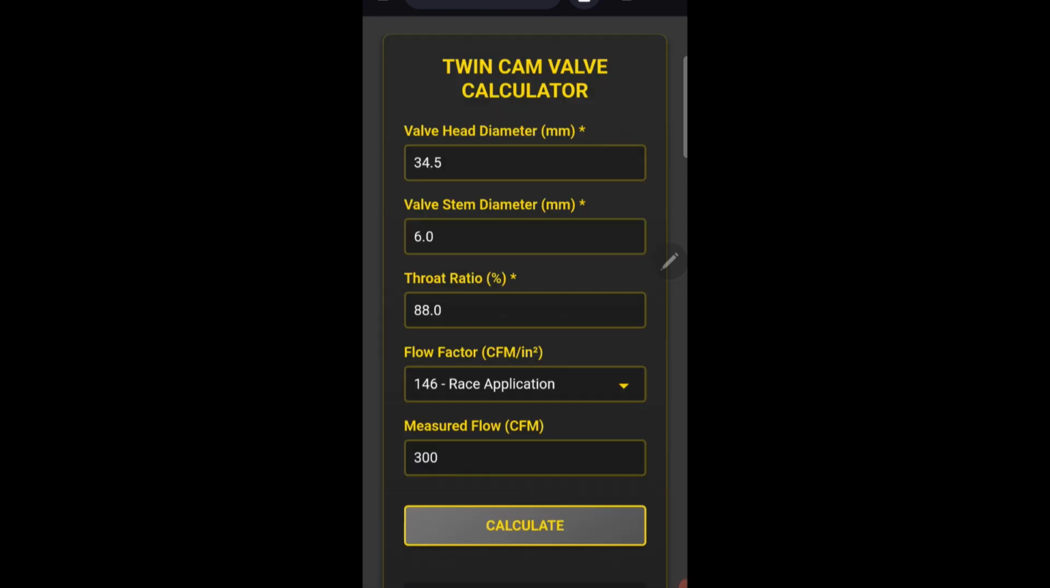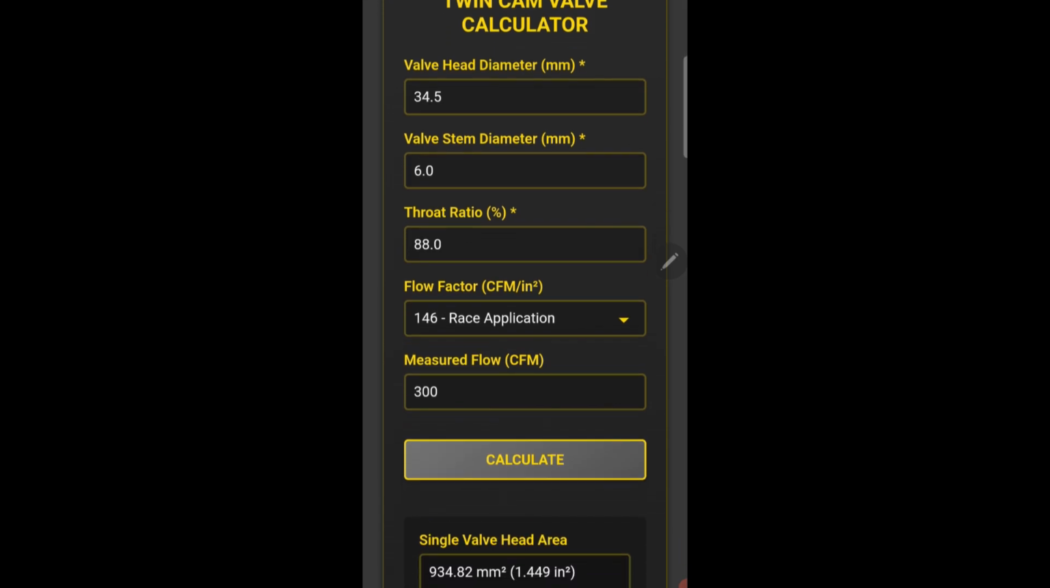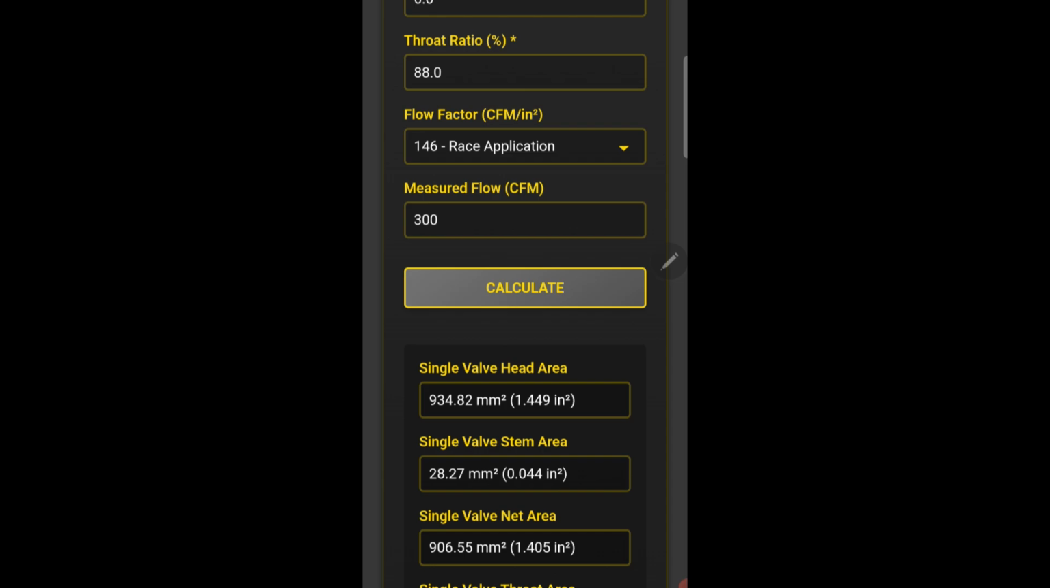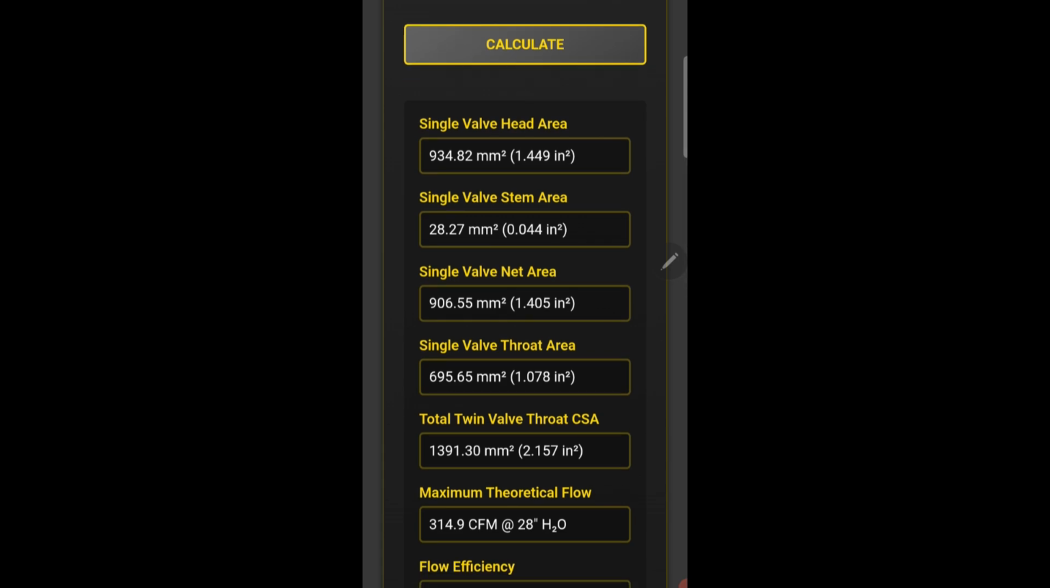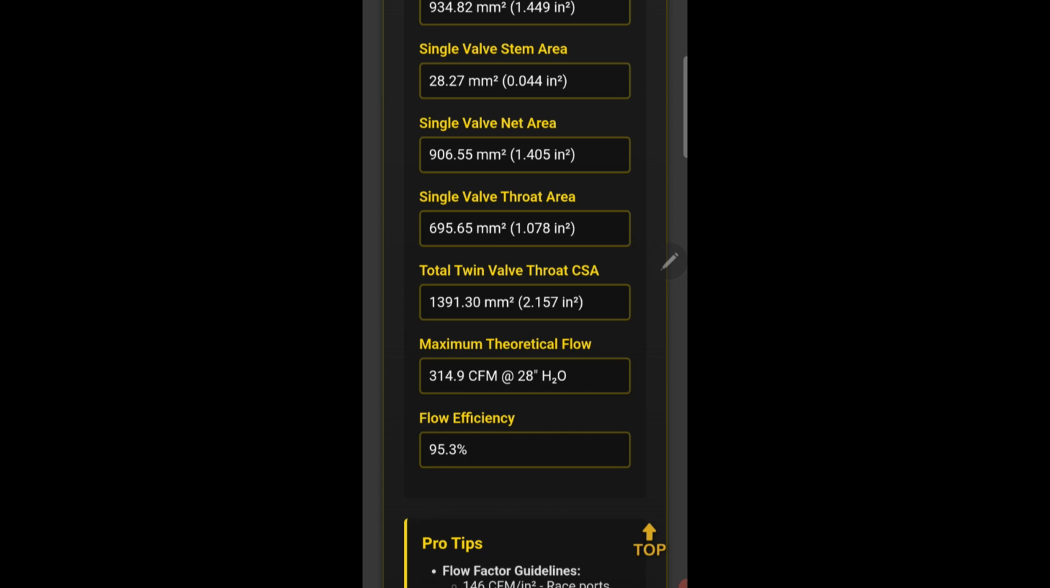And this will call BS to a lot of, especially in the twin cam scene. There's so much BS out there around flow figures and stuff like that, because again, they haven't realized that CSA is the driving factor, not what the flow bench tells you. So now this will calculate everything from the single valve area, stem area, our combined throat area, and it'll give us our max theoretical flow potential at 314. And it will give me a flow coefficient factor of 95%.